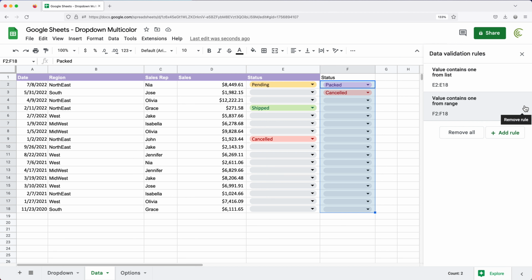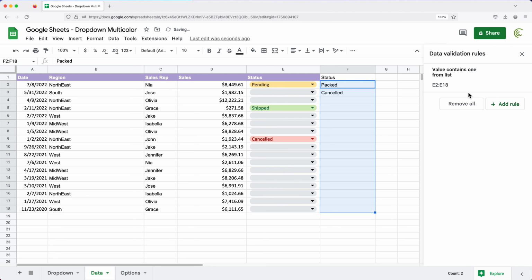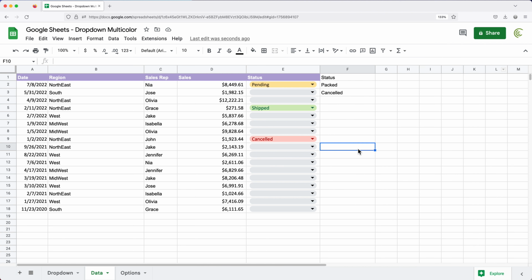So again, there is probably a little trash can icon here if you zoom out enough. But unfortunately, they don't have this handled very well right now. So I'm just going to click on this. That will remove that validation. And with that, they're all gone. And that's how this drop-down multicolor validations work in Google Sheets now.